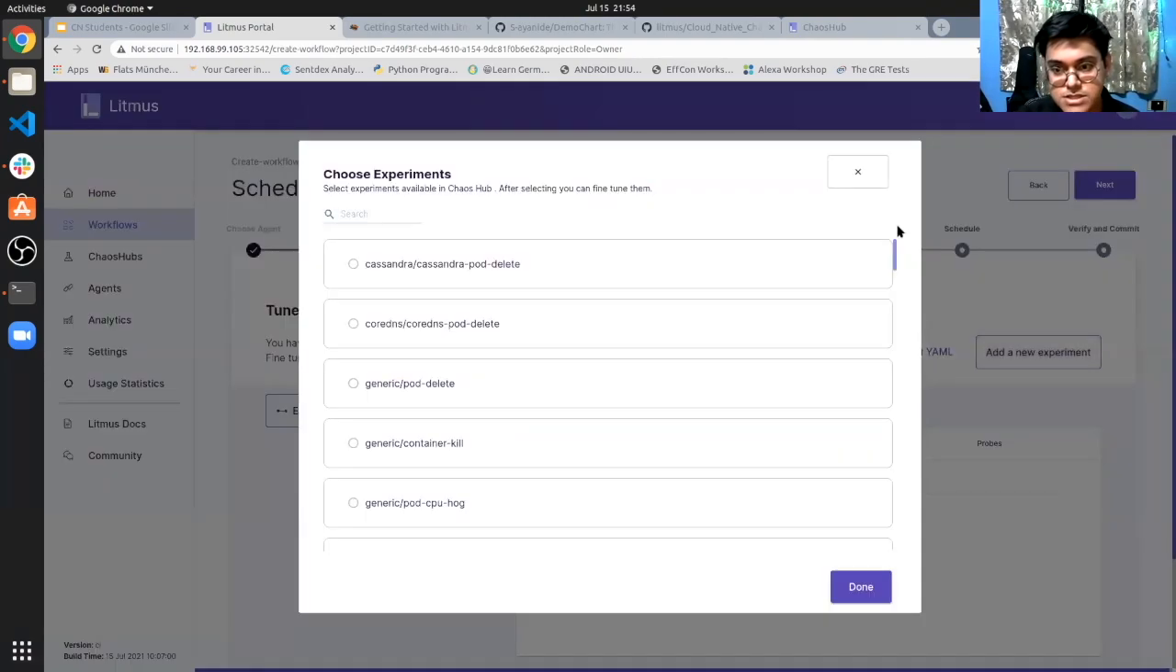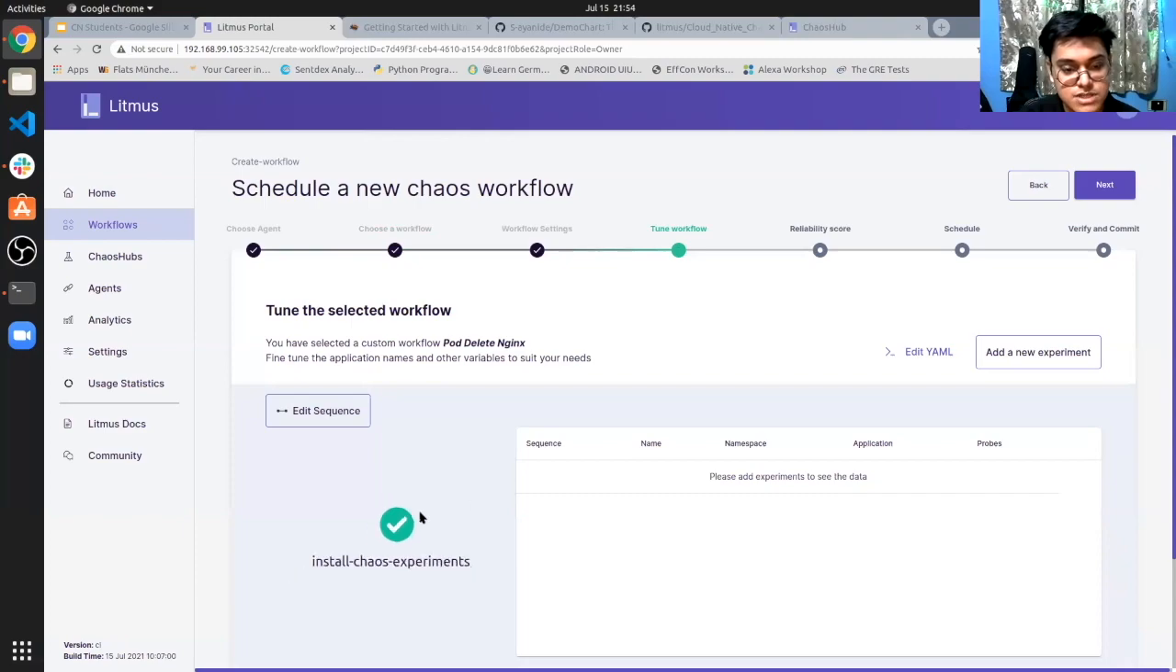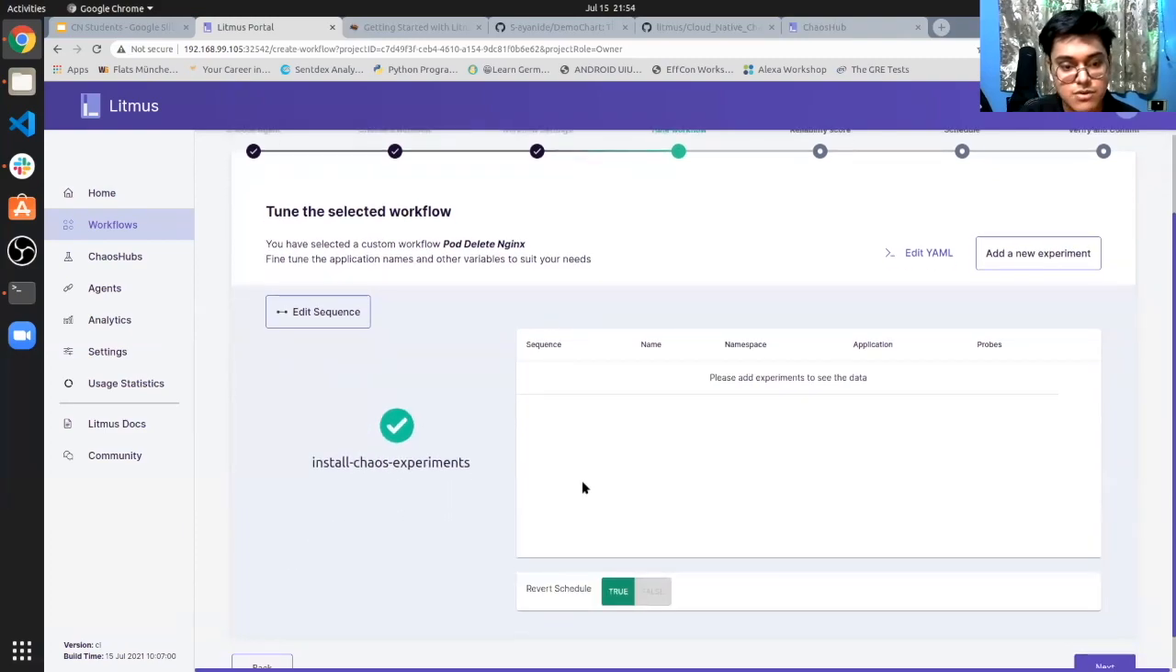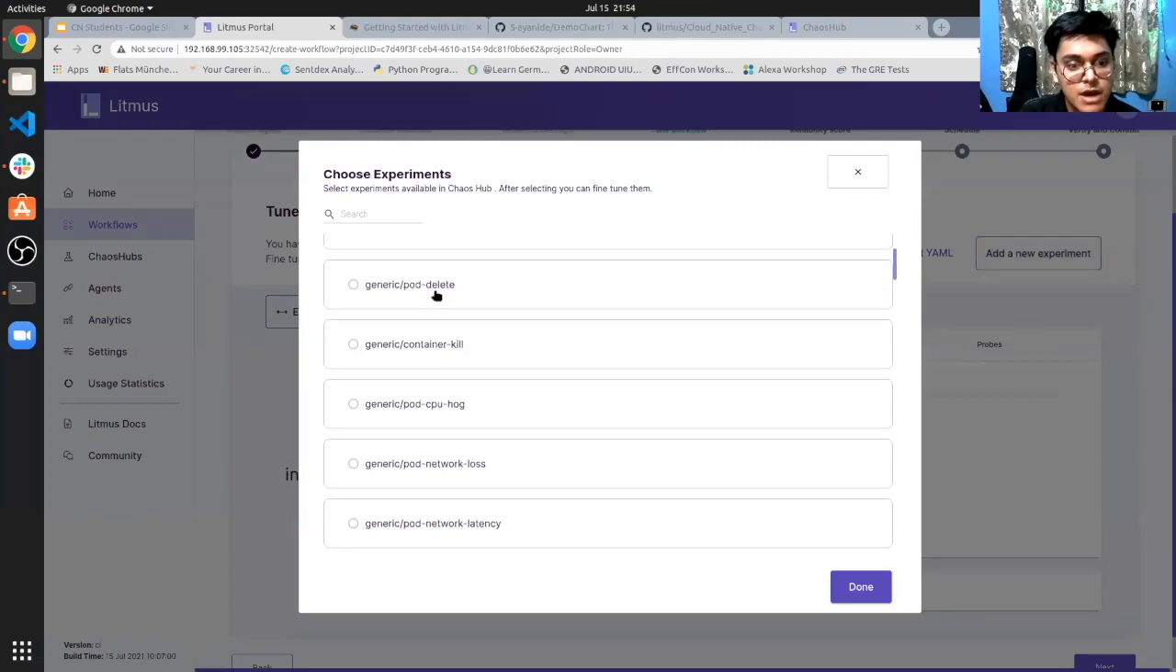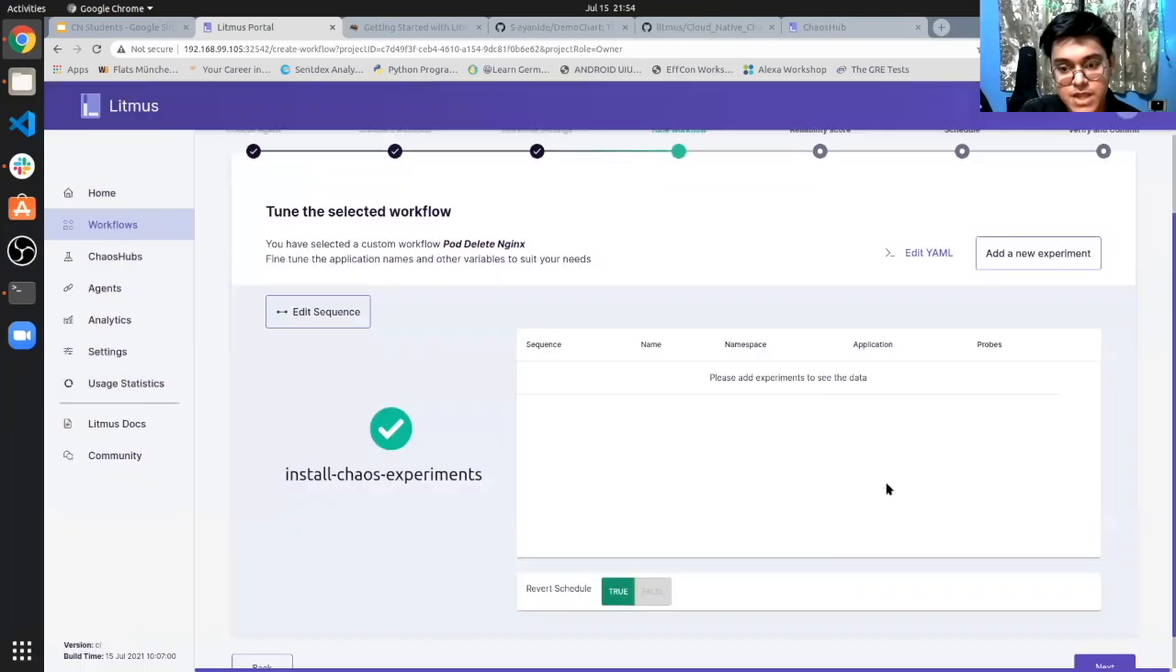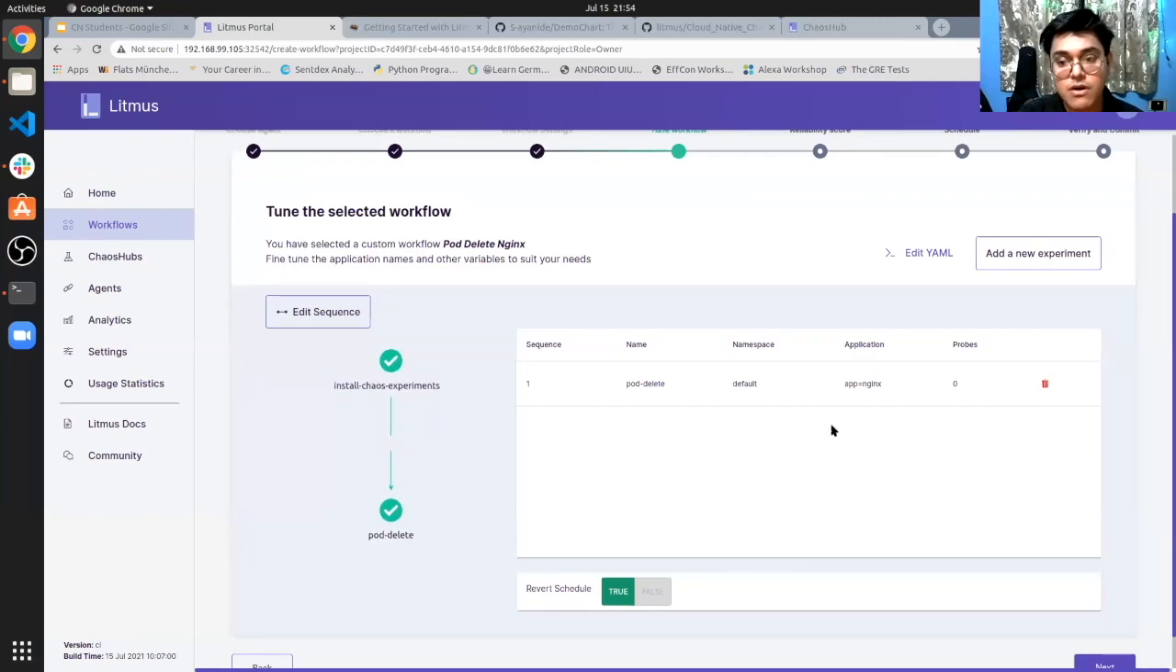Okay, so this is where you see a visualization towards the left of what exactly is there. I currently have an installed Kiosk experiment, which is already bootstrapped. If you click on edit YAML, you will see the YAML, but I'll show this to you at the end. I'll just select the generic pod delete experiment. What I want to do here is a pod delete on my Nginx application running in a different namespace. As you can see in this table, the namespace is default, which is wrong.